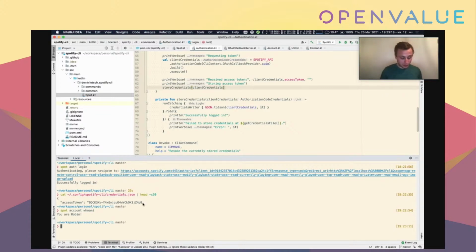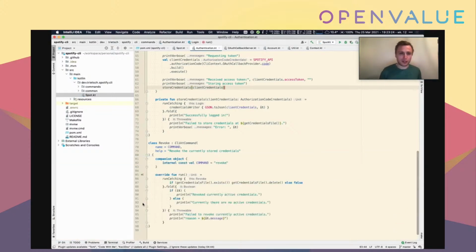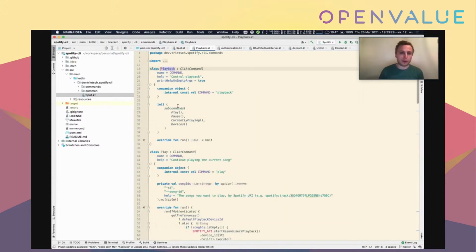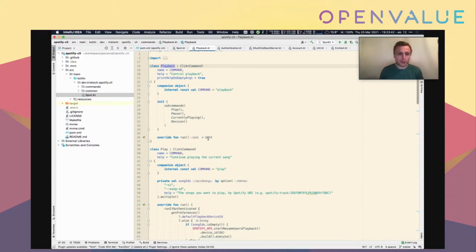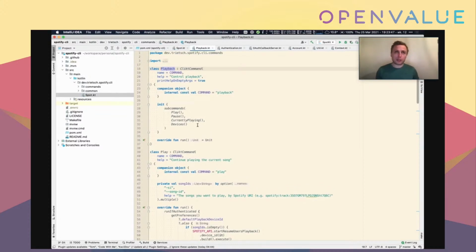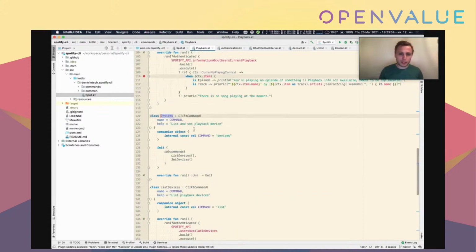So you already saw the other command, playback. Let me first show you what it looks like. Let me go to the root command, then to playback. So playback consists of the following subcommands. We have a play and pause. It can show what's currently playing, and also the devices that I'm able to play music on. The Spotify API requires, when you start playing music, that you specify the device that you want to play music on. So let me first go to the devices command.